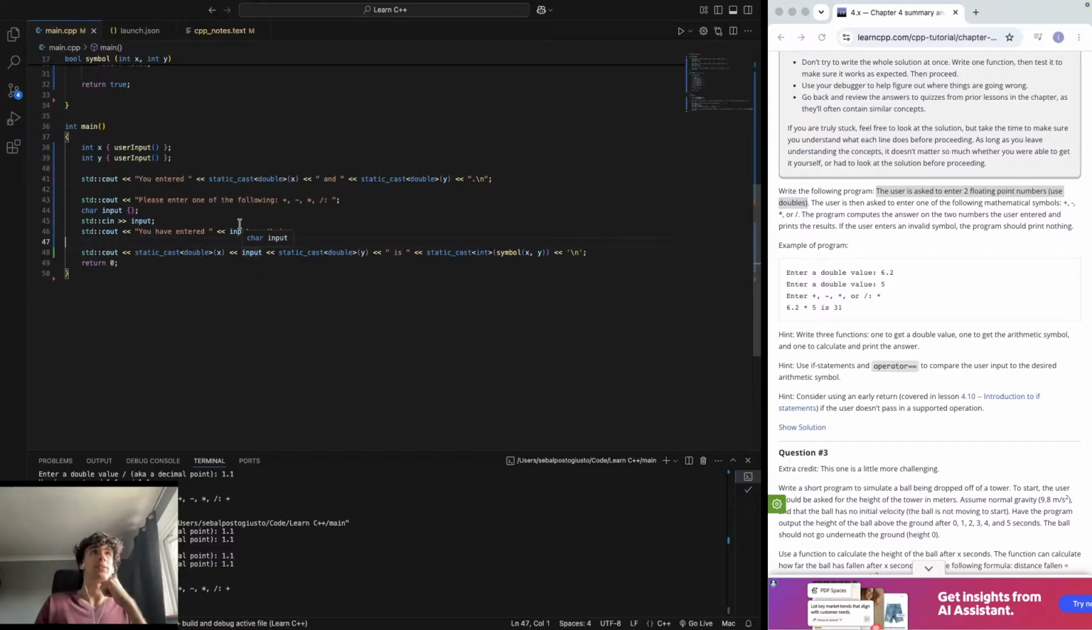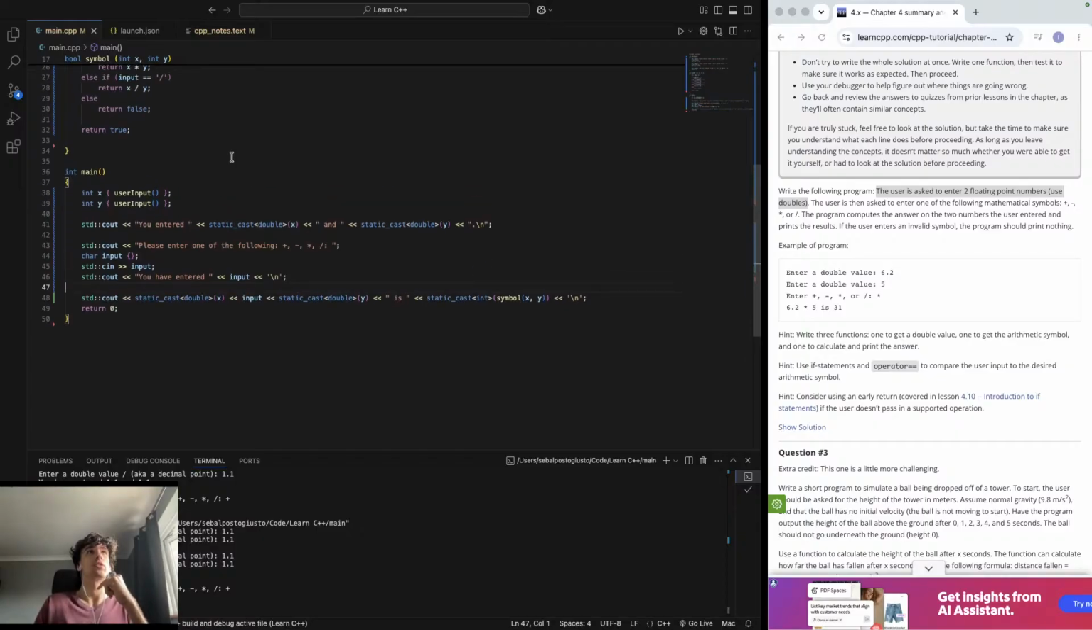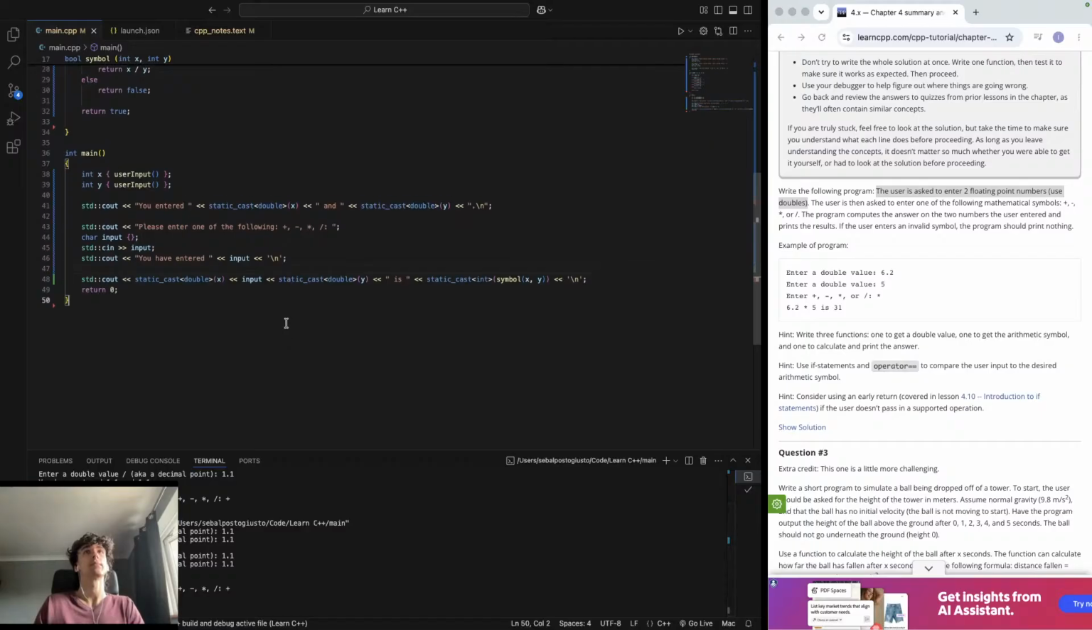We've then got the input here, i.e. one of these, which is a character. We've then got the static cast, and we're creating a double from Y. And then we do a static cast of int, because we want to change the Boolean of symbol into an integer, which should hopefully produce that. No, surely we want a double.